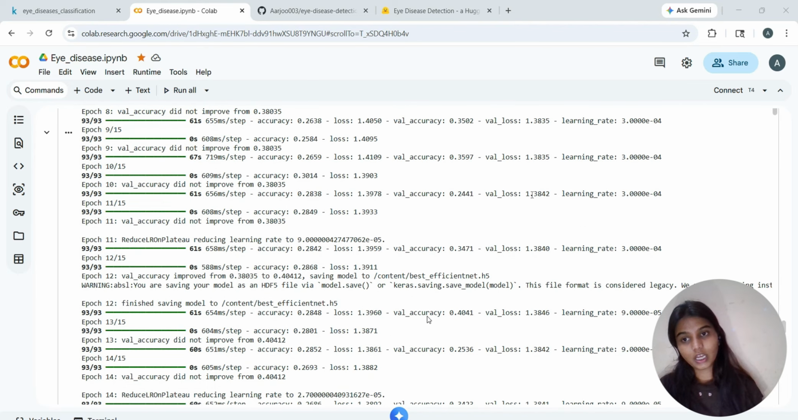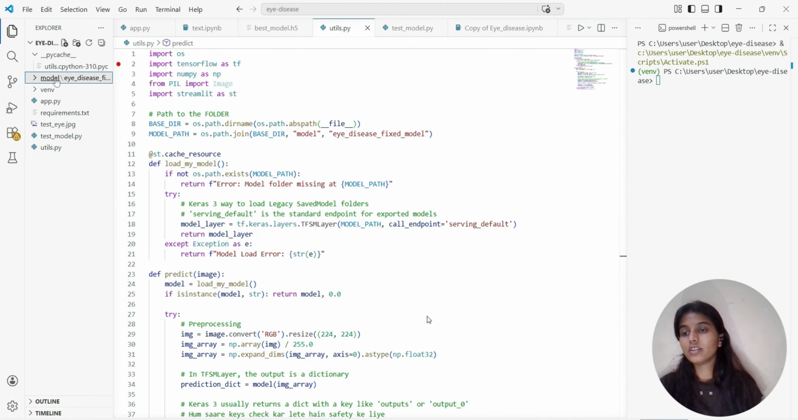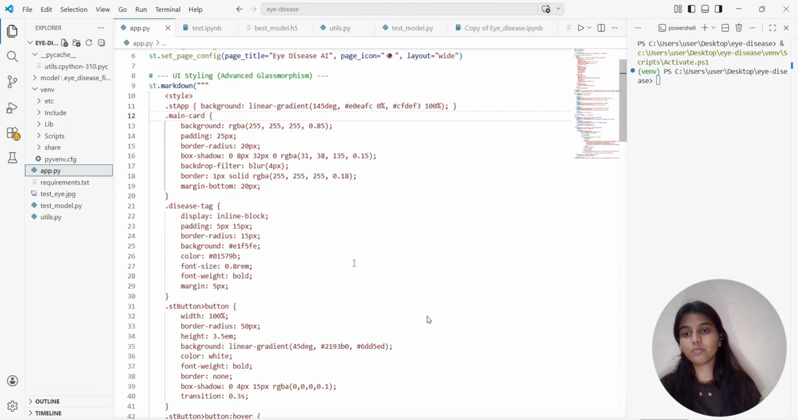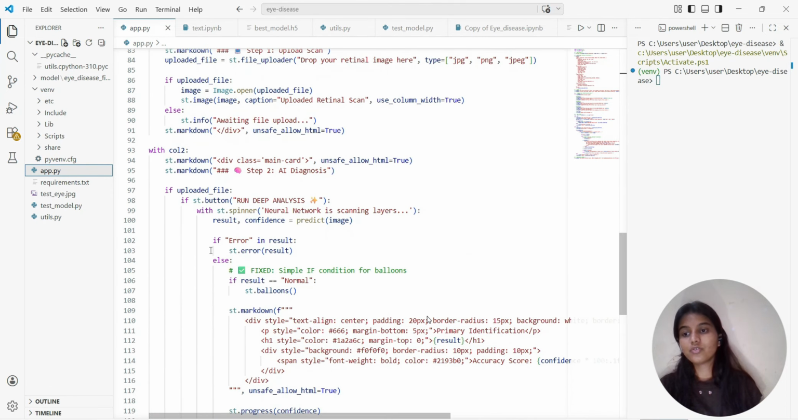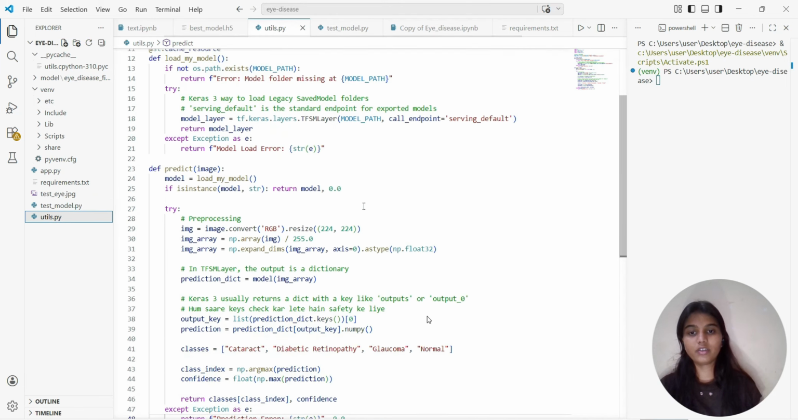After training the model, I created a user-friendly interface using Flask in Visual Studio Code. Here you can see the folder structure of the project. Here's the models folder, which contains the files downloaded from Google Colab, and this is the environment setup, and this is the app.py file of this project, and there are the requirements.txt and utils.py files.